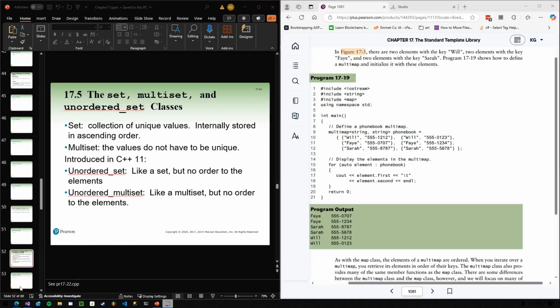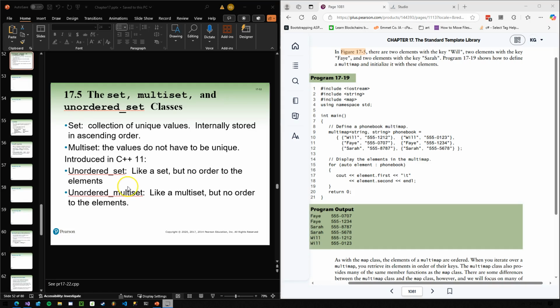Alrighty, the set, multi-set, and the unordered set classes. A set is a collection of unique values stored in ascending order. In a multi-set, the values do not have to be unique. An unordered set is like a set, but there's no order. And an unordered multiset is like a multiset, but with no order to the elements.